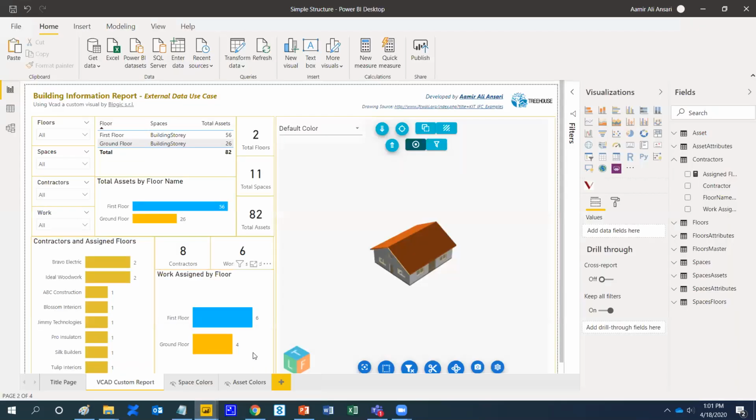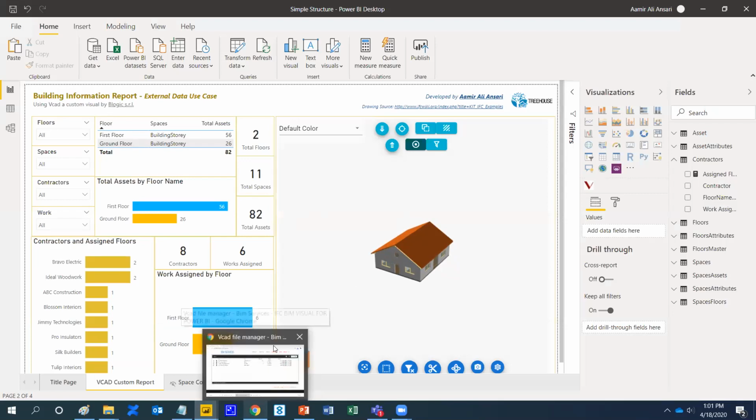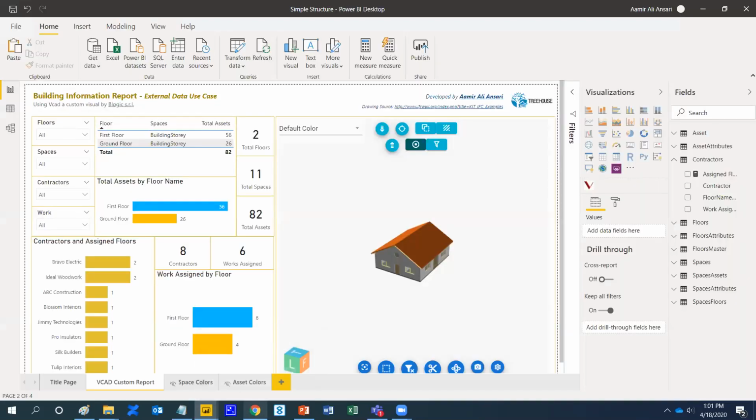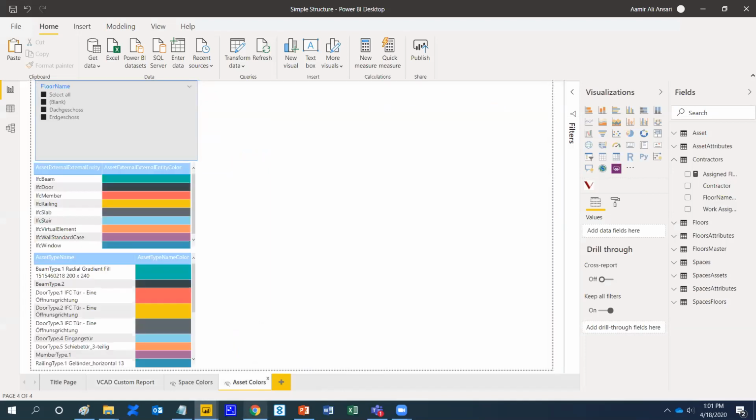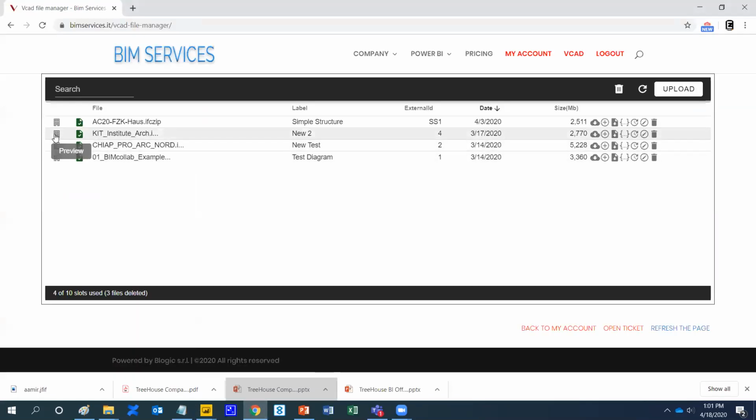You can incorporate any kind of data, like for project management or assets, the work assigned, the people who are working on it, or things like that. So you have all possibilities with you. This is a very simple structure, but there are many complex structures. If you see, I've experimented on other drawings as well, and other drawings are comparatively complex.